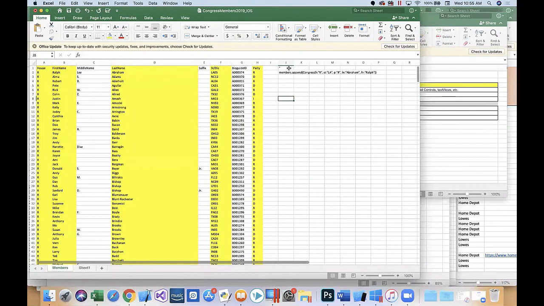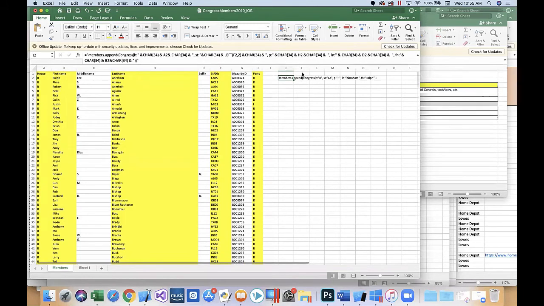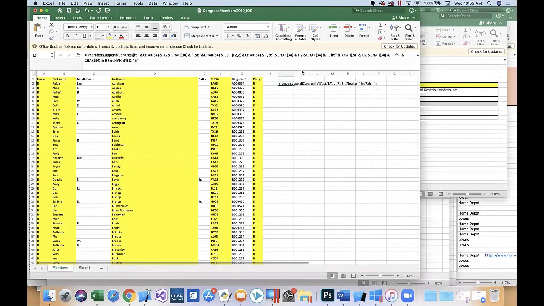I simply went into one of the columns, column J in this case, and I created a formula of some concatenation. Now this becomes a little bit tricky. You've got to play around with this a little bit. Concatenation in VBScript or in the formulas of Excel is the ampersand. So we use the plus here in Swift. They use an ampersand.